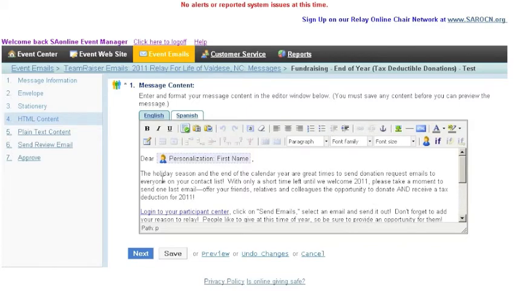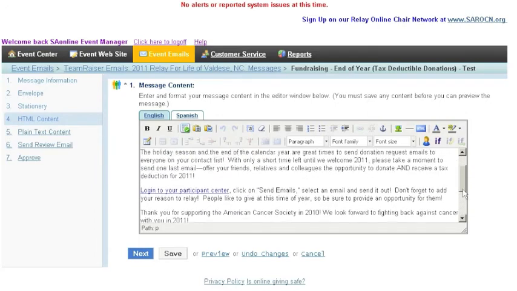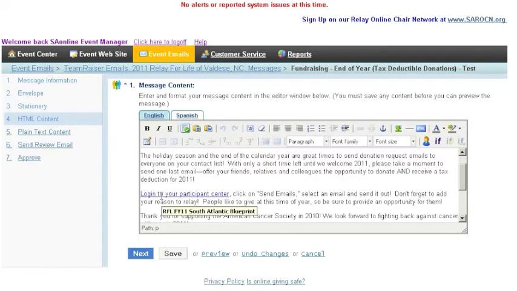This is the same WYSIWYG we use in the event website area. You may see a gray area with a little picture and personalization first name. That's simply a personalization which will automatically be populated. If we scroll down, we'll also see different text. We'll see a link which will direct people to their participant center.